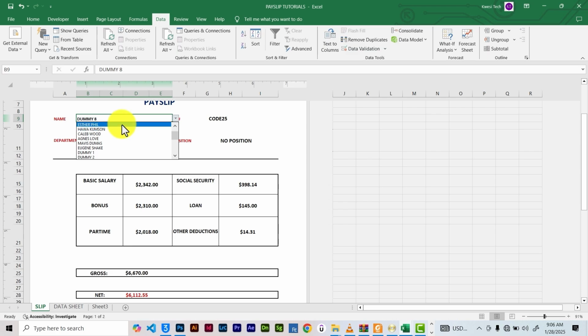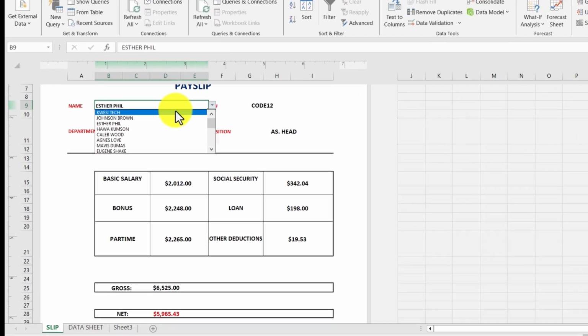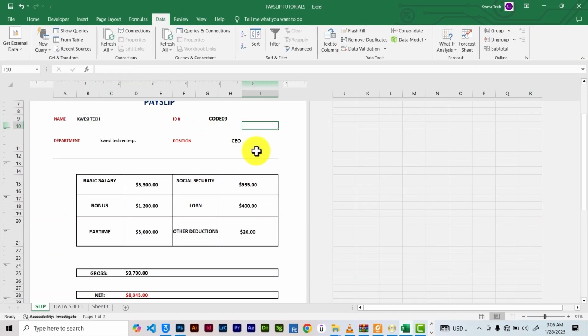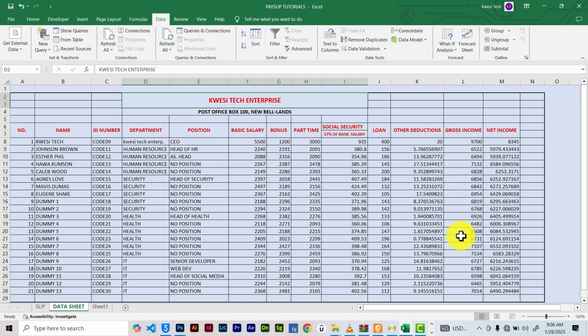Today we are going to look at how to create a very simple payroll system inside Microsoft Excel. This tutorial is going to cover concepts like lookups and data validation. Stick around and let's go through this tutorial together.